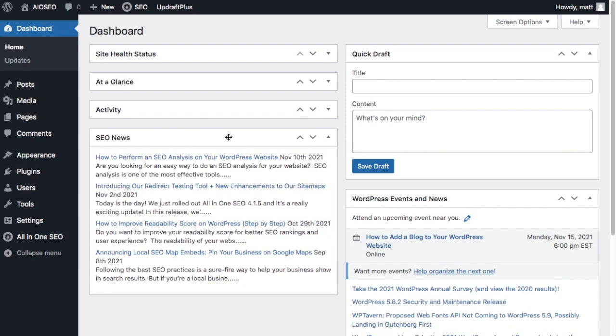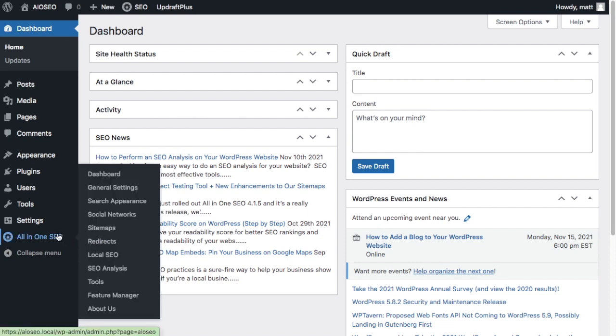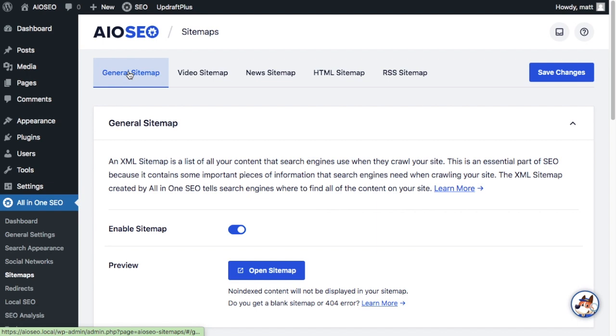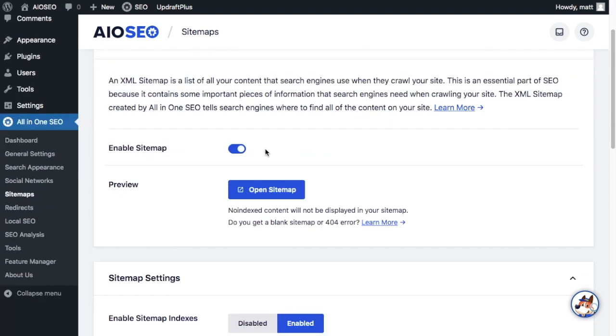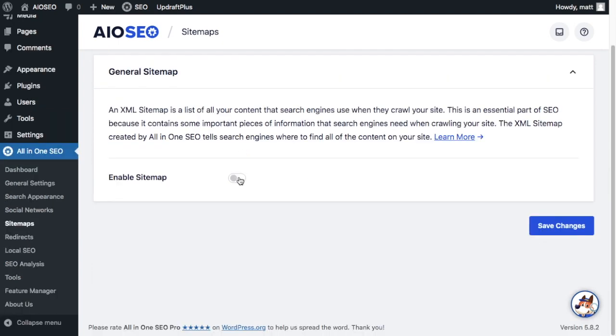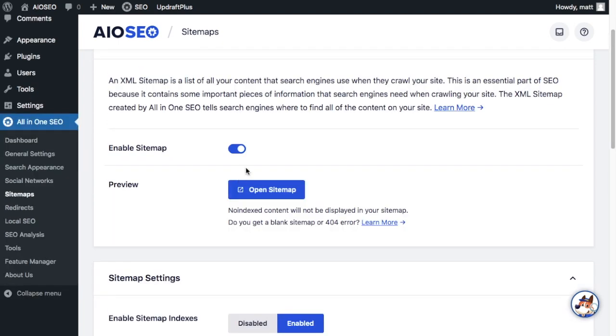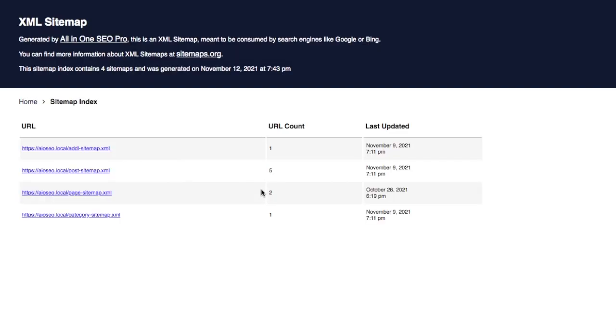So from the WordPress dashboard, head on over to the All-in-One SEO menu and click on the Sitemaps link. Make sure you're on the General Sitemap tab up top, and you can ensure that Enable Sitemap is turned on. If for some reason it isn't, just flip the toggle switch again to turn it on. You can also open the sitemap here to preview what Googlebot and the other web crawlers will see. Don't worry too much about the visual appearance of this sitemap, because people won't actually see it. This is only for the web crawlers.